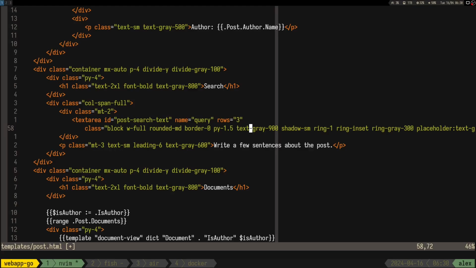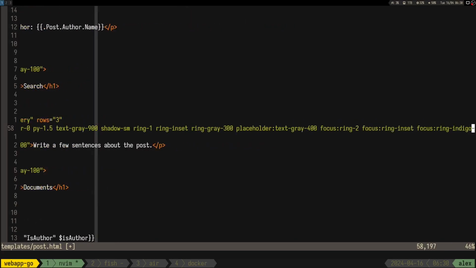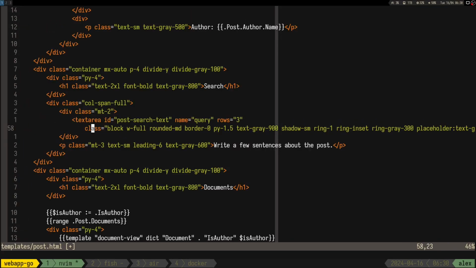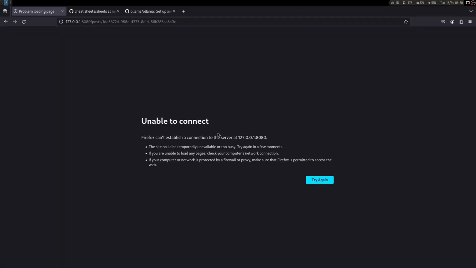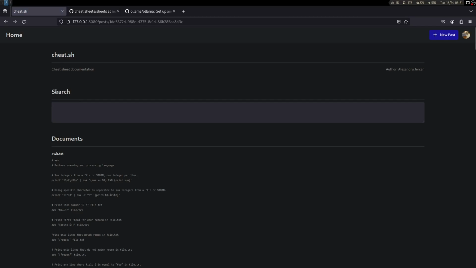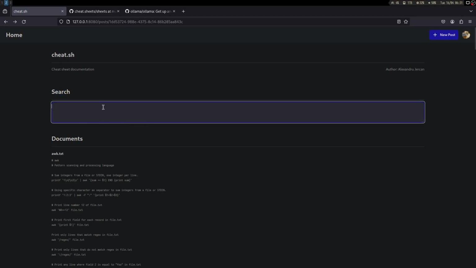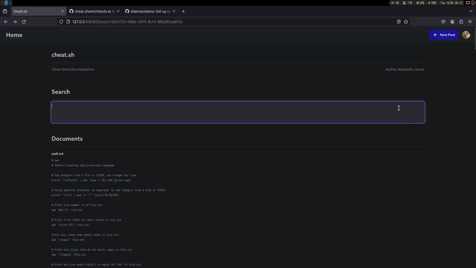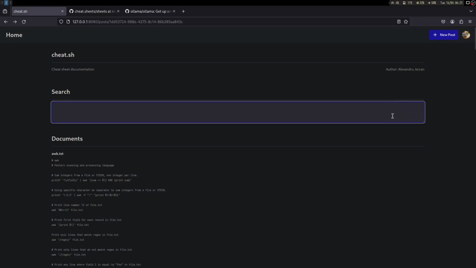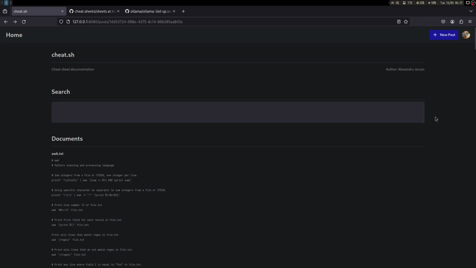Whatever, 3 rows, it's fine, I guess, and the rest is like this. So now if we refresh this, we should see a search and a search box, and yeah, the last thing would be maybe to add a button here, like in ChatGPT where you have the button here, right?